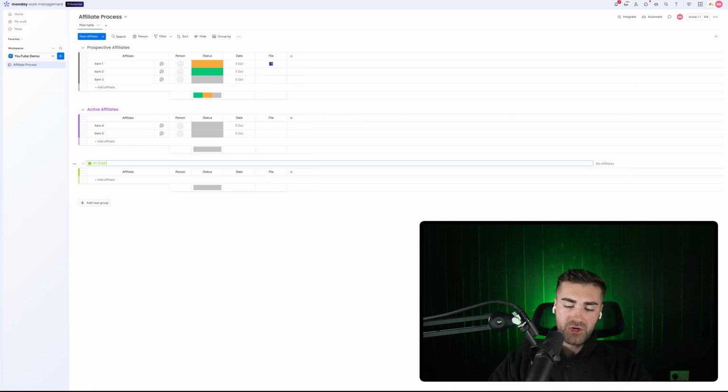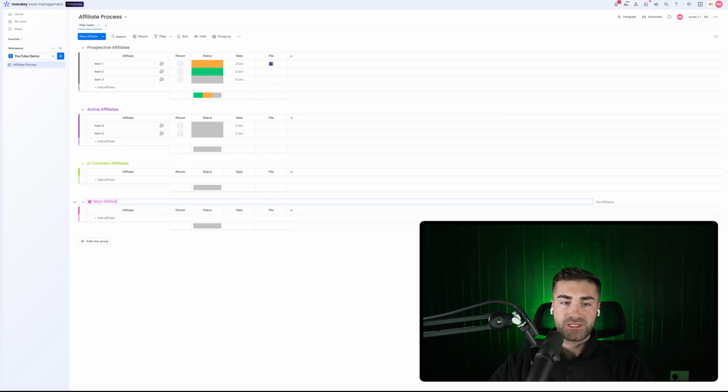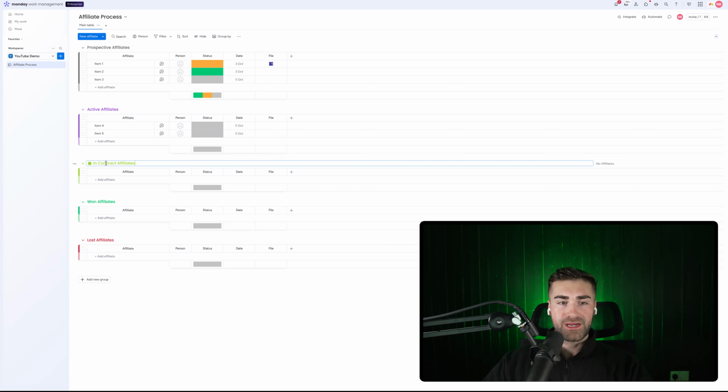We could go in contract affiliates, because I suspect there's stuff that you would need them to sign up to in order to get access. And then we would have won affiliates. So we are very much treating this like a conversion system. And then we would have lost affiliates, so people that weren't interested in you. Sounds horrible. Didn't want to promote your product. So that might sound a little bit better. So lost, obviously, in the red. Won is in the green. In contract, we could put in whatever color. Let's go with the blue. So we'd have prospective, active, in contract, won, and then lost.